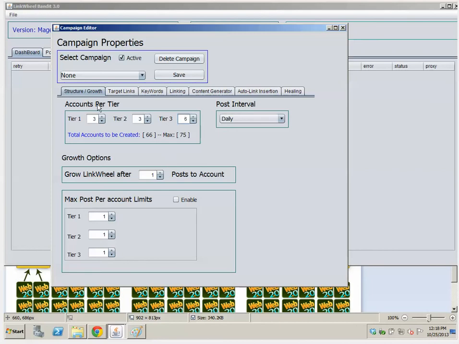Alright, so the most important item in this Structure and Growth tab is the accounts per tier. Basically, this sets up how big your network is, and also how many accounts per tier are distributed throughout your network. So, for instance, I have tier 1 at three Web 2.0 sites. Tier 2 will have 3 Web 2.0 sites, each linking to one of these sites, and then Tier 3 will have 6 Web 2.0 sites linking to each one of these 3 Tier 2 sites.